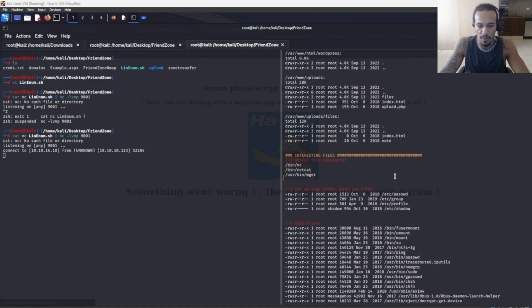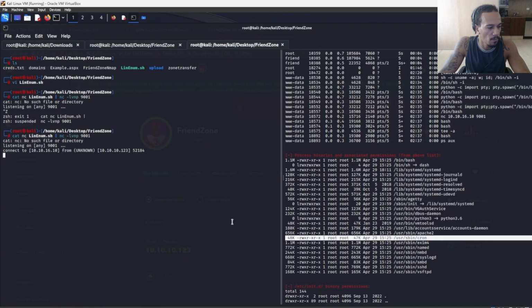Interesting files would be, these are nothing. It's profile, shadow. Now we could have used pspy to do this, or we could just use linenum.sh, and that's what we do. We see, after running that, process binaries and associated permissions. So we go down and we've got read, write, execute under root for user sbin cron.